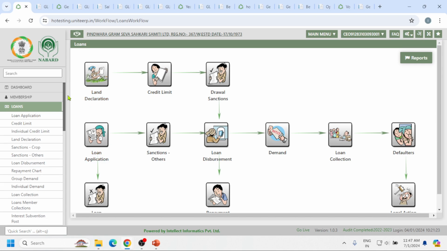For KCC loans, first you have to create the farmer register and register the land here. Afterwards, the land declaration, then the credit limit for this declared land. So first you perform the land declaration, then credit limit, then sanction, and also loan disbursement. It is the workflow for the loans. For KCC loans: land declaration, credit limit, sanctions, and disbursement.